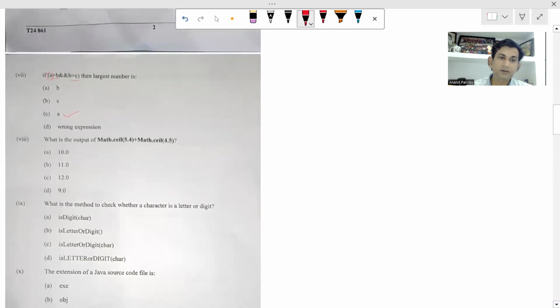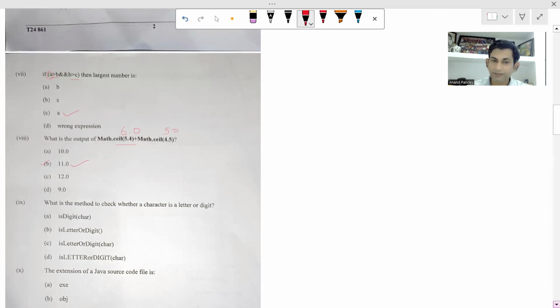Then what is the output of Math.ceil(5.4) plus Math.ceil(4.5)? For Math.ceil(5.4), the nearest integer more than 5.4 is 6, and for Math.ceil(4.5) it is 5. So it's 6.0 and 5.0, so it will be 11.0. Answer B is correct, 11.0.